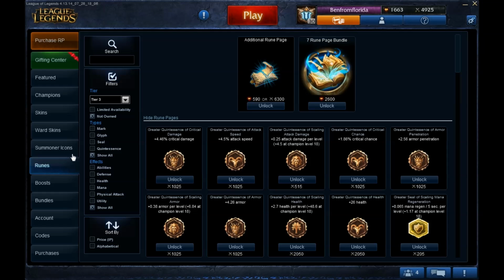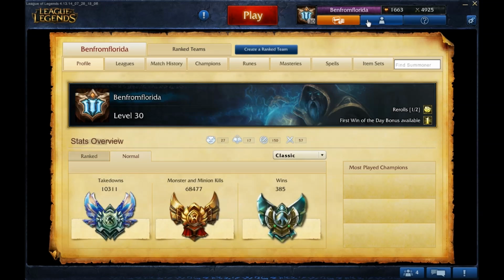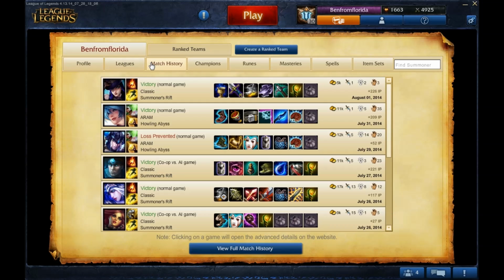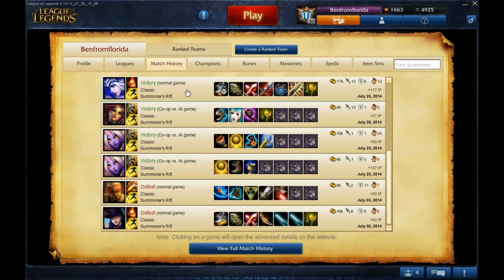like that. But there are more things to do than just the store in the launcher. You can also look at your summoner profile, which is up here. Here you can see some useful information, like your leagues if you play ranked, or your match history where you can look at your 10 last games. You can also view your full match history. That'll open up another page, so I'm not going to click on that.